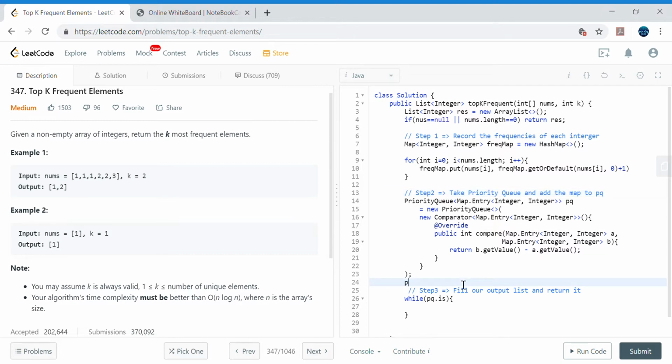So just go ahead and add all. Why addAll? Because it's a collection. I want to add all the collection entry set. So entry set is again nothing but just an entry, just kind of the map only, right? Just to access the map.